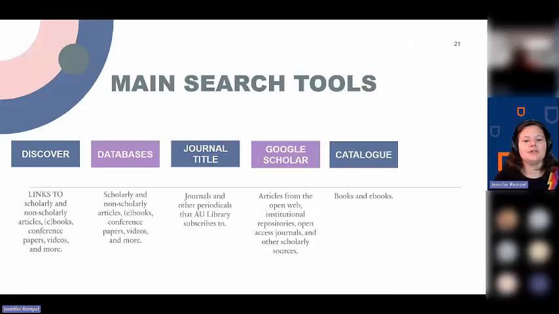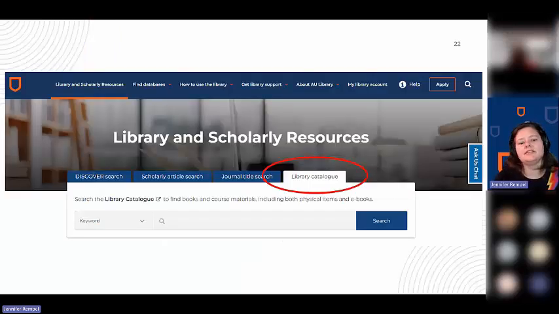Finally, I will very briefly talk about the catalog, where you find books and ebooks, just because sometimes you will find book chapters in Discover or elsewhere. And then, of course, if it's a book chapter, you want to see what book it is in. This is under the homepage also, library catalog, which we will also get to in a moment.